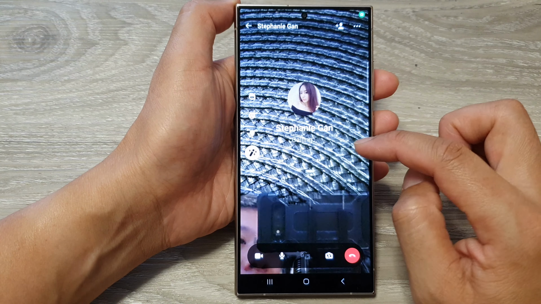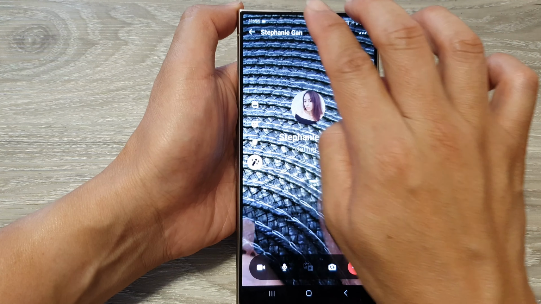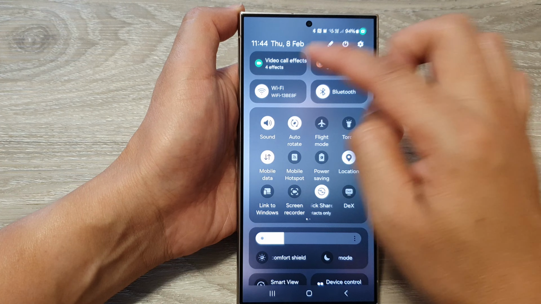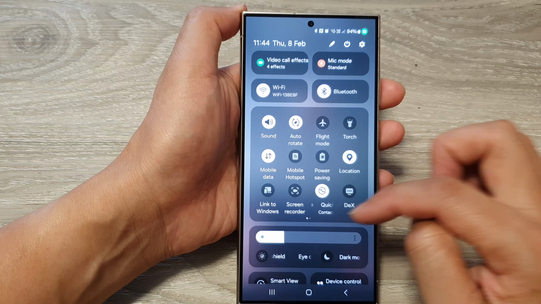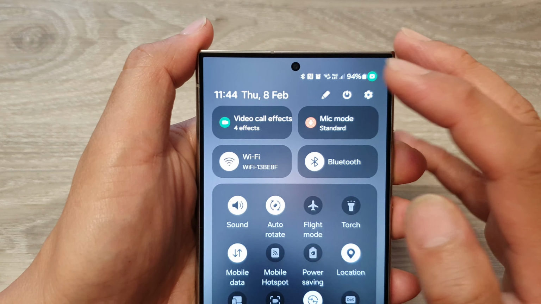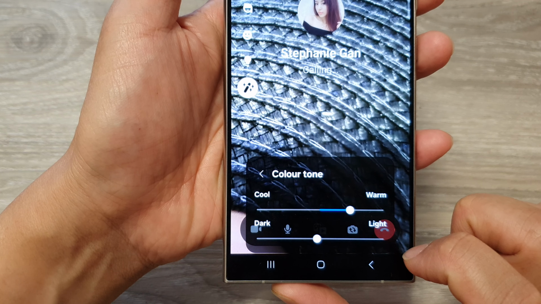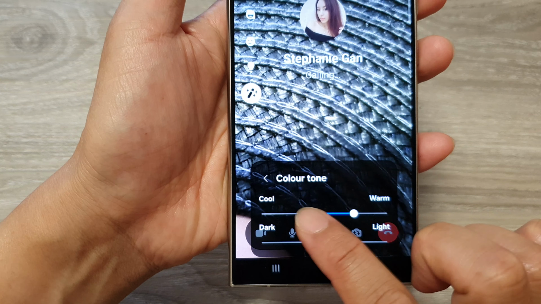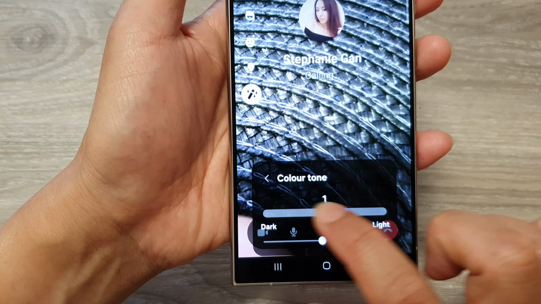Once you started a video call, you can swipe down at the top with two fingers. This will open up the quick settings in a full menu. From here, tap on video call effects, then tap on color tone from the window here. Next, you can drag on the cool slider bar, so you can change it to a cooler color or a warmer color by dragging on the slider bar.